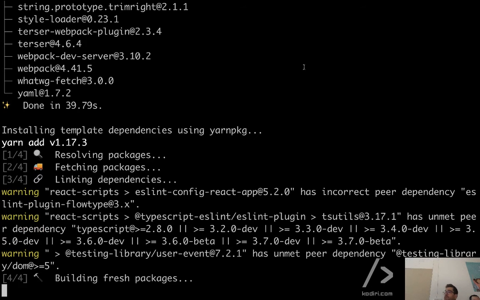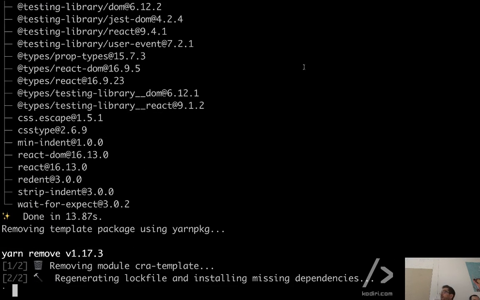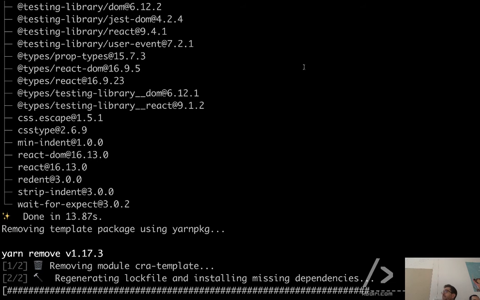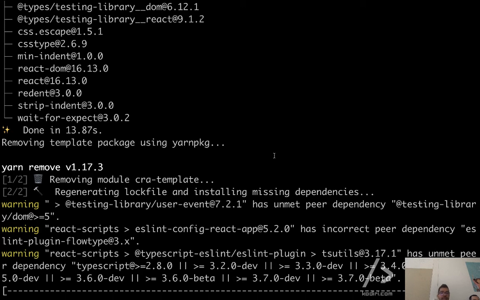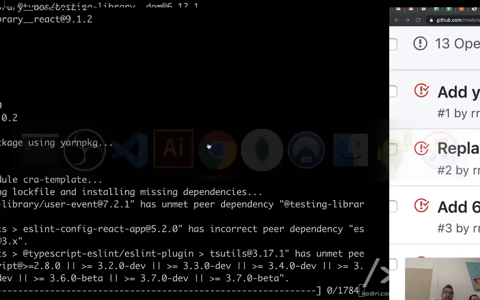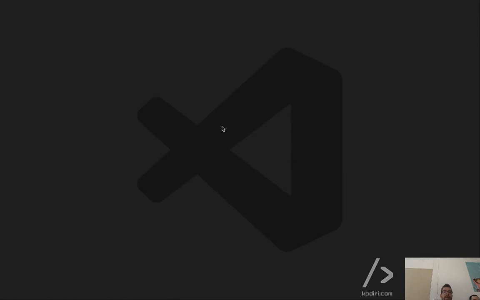That process may take 2 or 3 minutes, so we need to be a bit patient. In the meantime, we can open this app with our code editor. Which code editor are you going to use, guys? VS Code. That's fantastic. We are not very opinionated about which code editor you use to write the code.